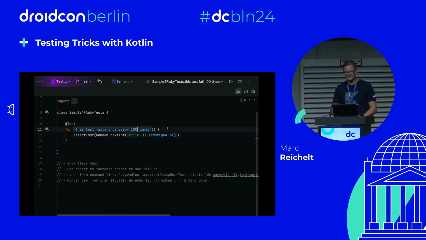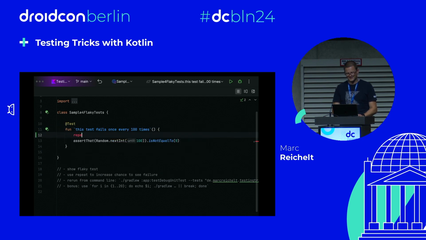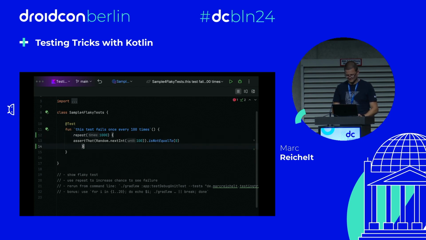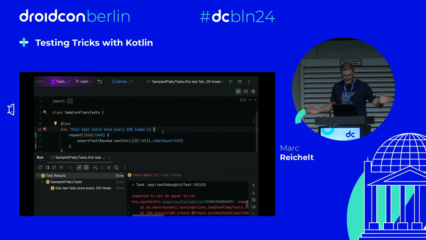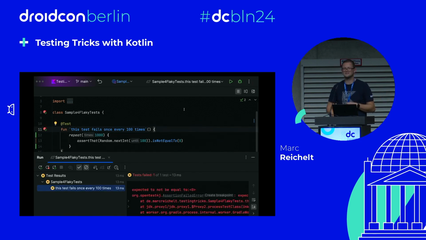So for example, if it's 100 times, then it might be much quicker to just do a repeat here of like 1,000 times. And then you can just run this code, and it's going to run much quicker. And you're going to find the leak immediately, this was like 30 milliseconds. So a small handy trick, which is really simple to do, and then you can find your flaky test much, much quicker.